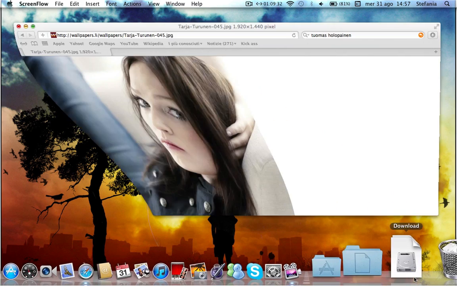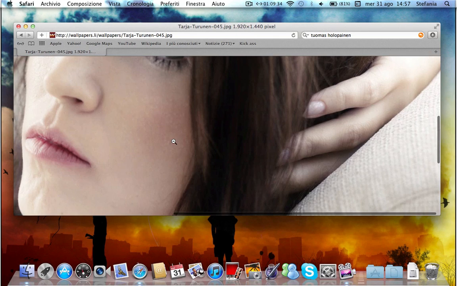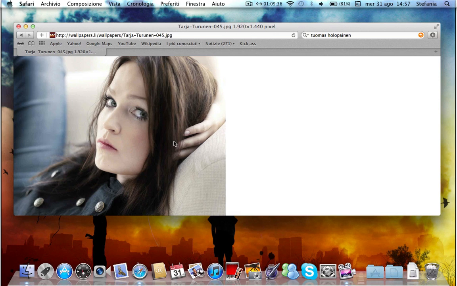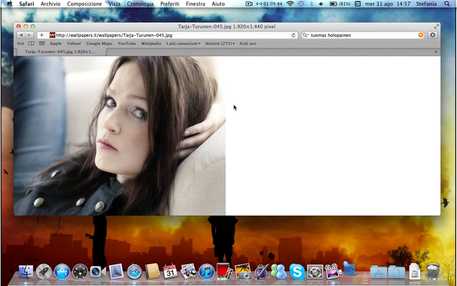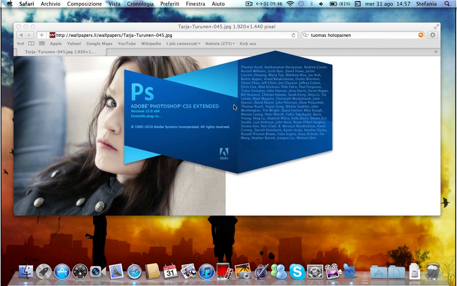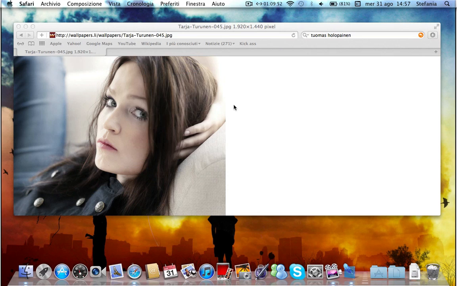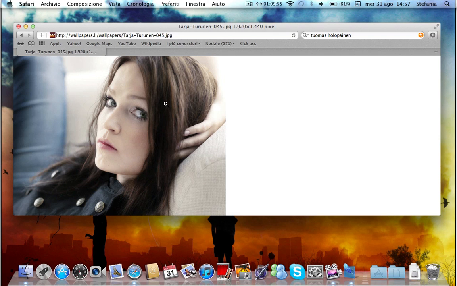The first thing we're going to do is select our picture, and I chose this one of the beautiful Tarja Turunen, and I will copy it to Adobe Photoshop CS5. Let's open the application now. Here we are with Photoshop. We're going to see how to make the color of this beautiful picture a lot warmer and more beautiful.